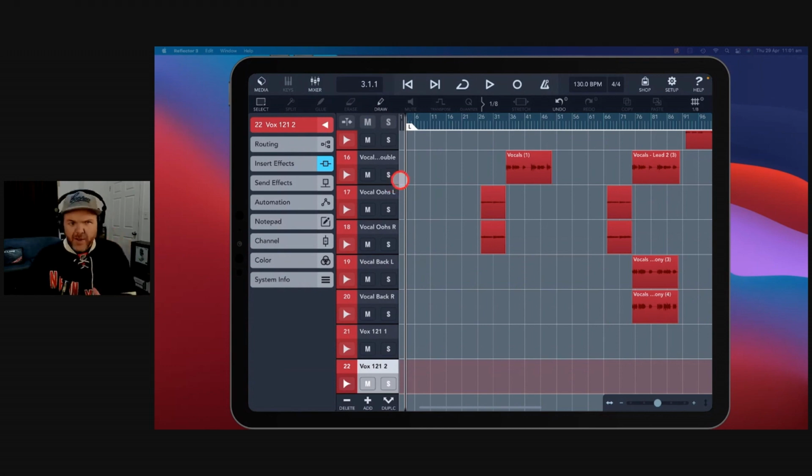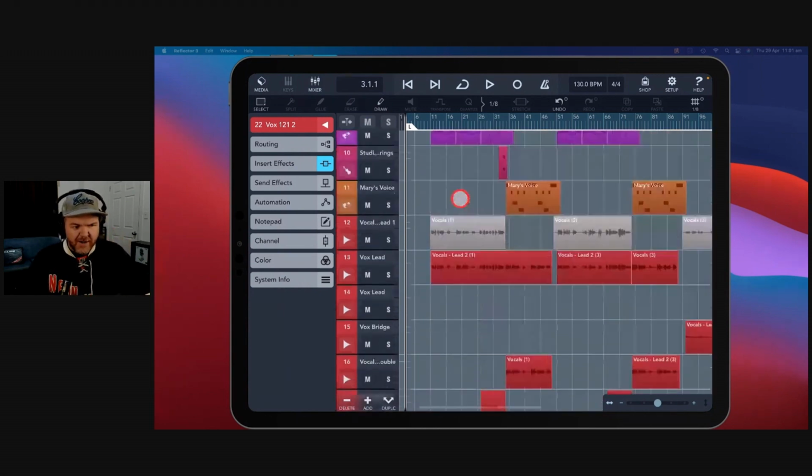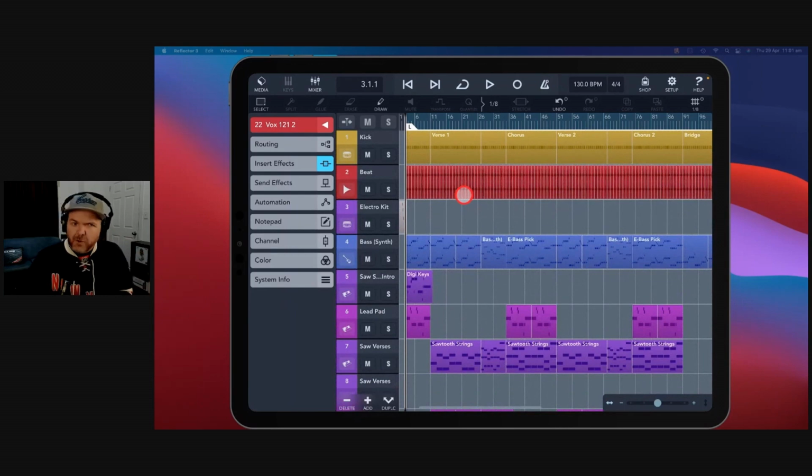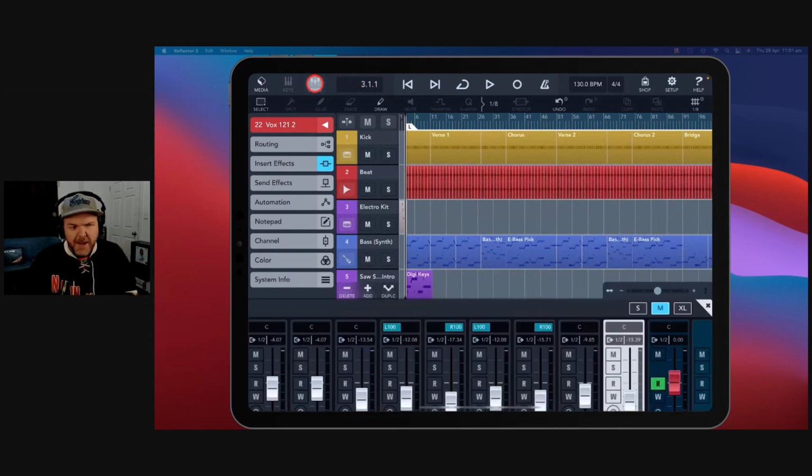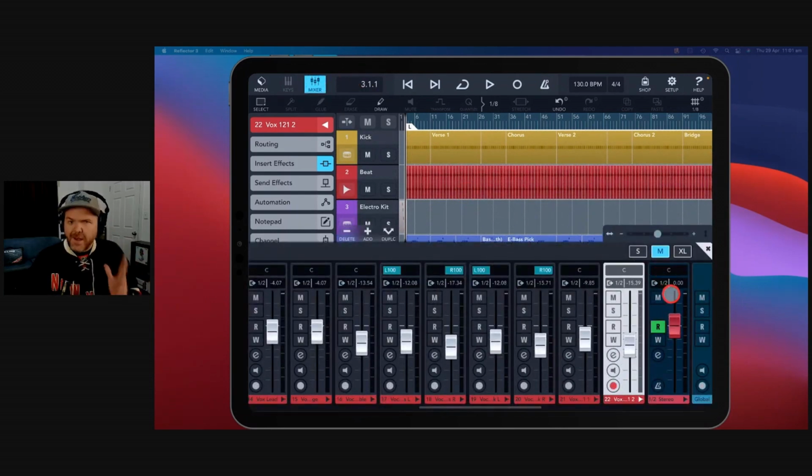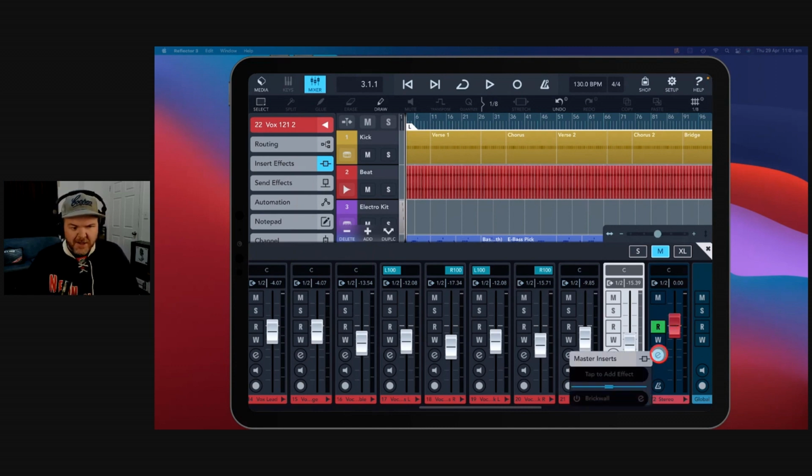Now, the good thing about Cubasis is when we're mastering a track in Cubasis, we don't even have to export it. We can do our master right on our master bus because we have a master bus, unlike many other platforms, GarageBand included, that do not have this master bus. So what we can actually do is tap on the effects button here in the master bus.